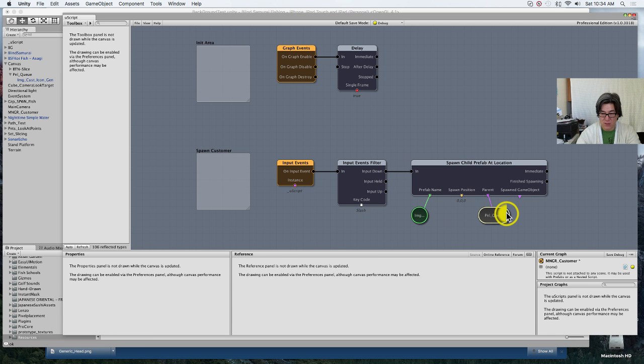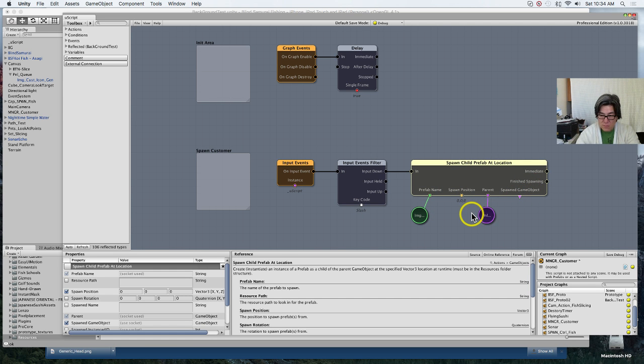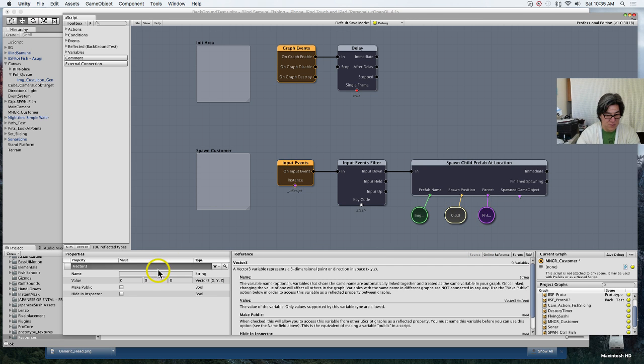Still spawn position. You know what? Let's do this. Because I think this is going to be a bunch of iterations to figure this out. We'll start out with 25.